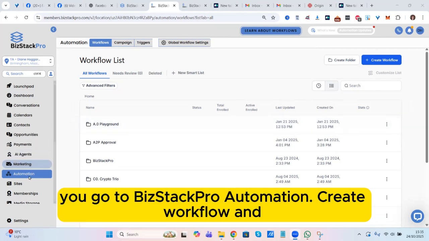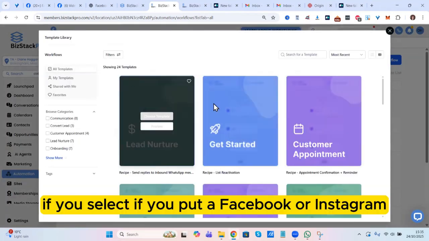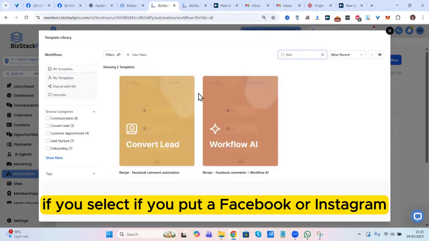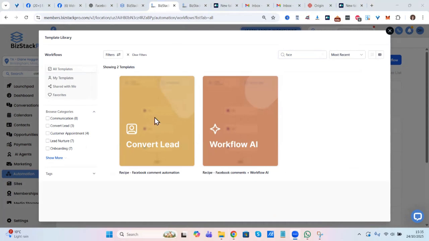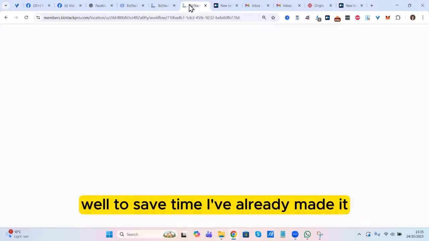You go to BizStackPro Automation, create a workflow, and you select from a template. If you put a Facebook or Instagram, you can actually choose the template. Well, to save time, I've already made it.